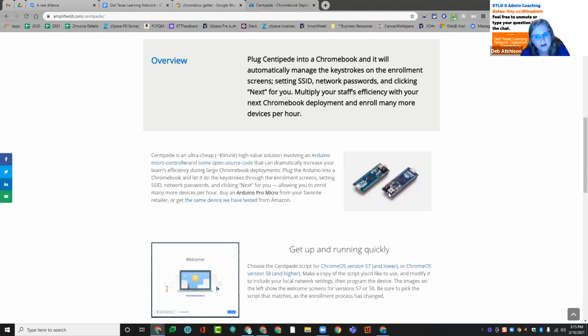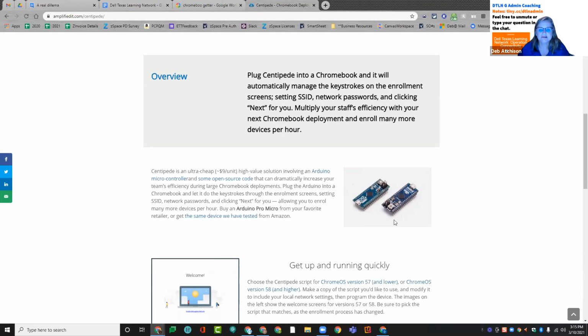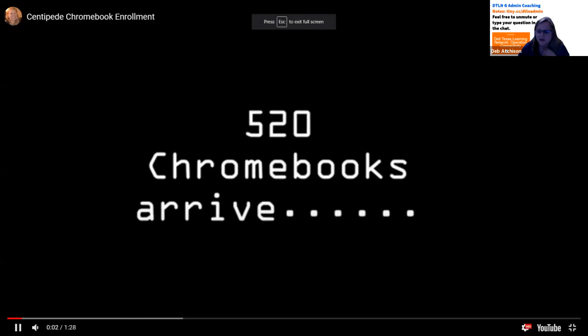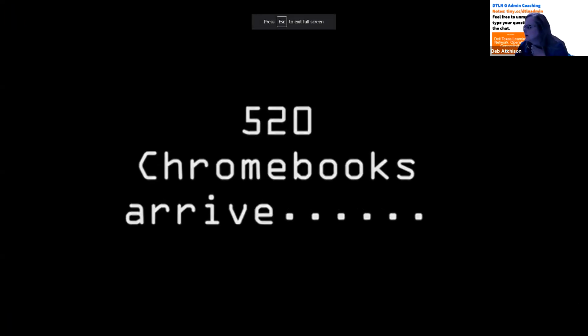You have to buy the Arduino board though, but let's say you're doing 600 Chromebooks, you get 3 or 4 of these little Arduinos, put the code on it, and then you just plug them in and they do all the enrollment for you. So you never have to touch the machine itself. So let me see, this is kind of a little video here that shows it. Let me turn on that. I don't think there's any audio on it, but I'll share it anyway.